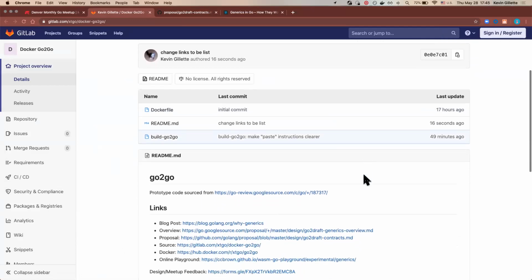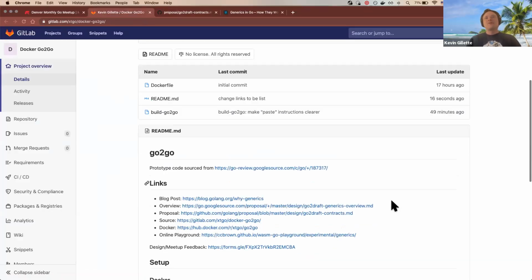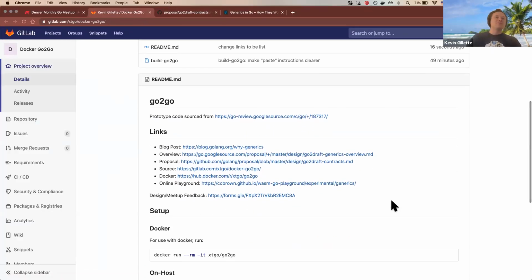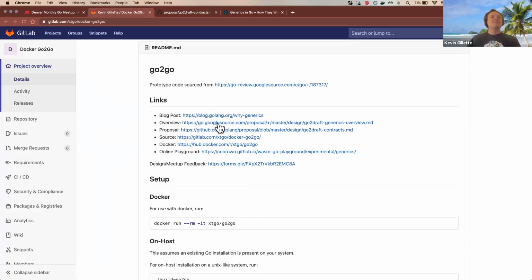Okay, so in the meetup description, there's a link to this GitLab repo. This is essentially serving, in lieu of slides, which I didn't have time to prepare, as a list of links.